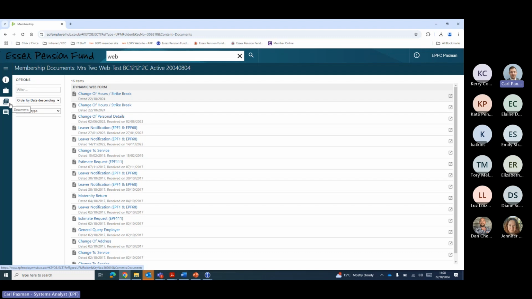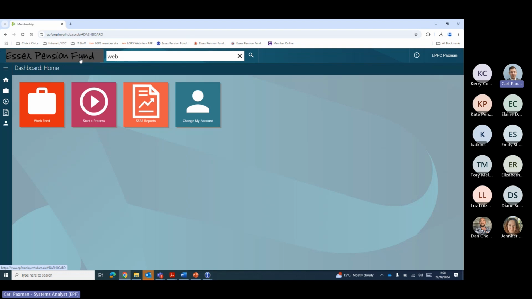All of the forms that you start a process for are created on the member records, and they can all be accessed and viewed and downloaded should you need to do so.